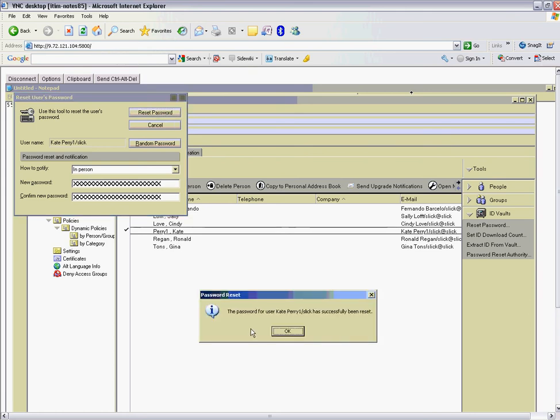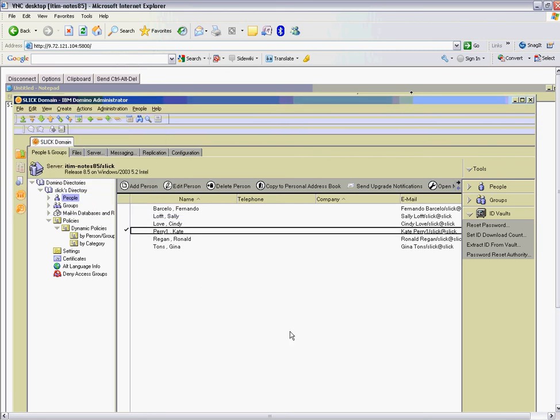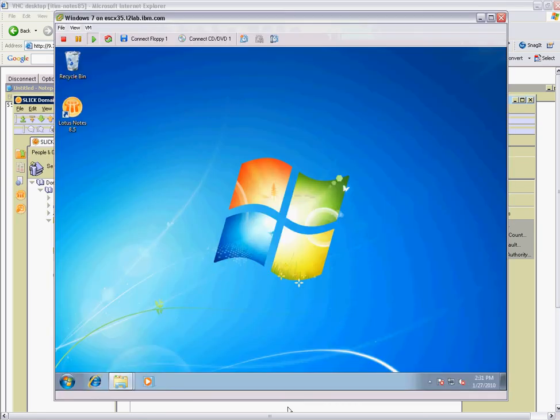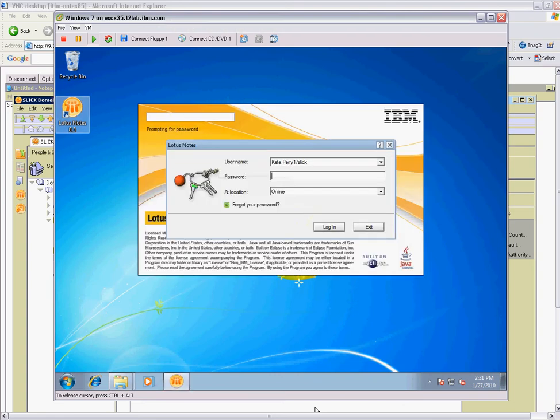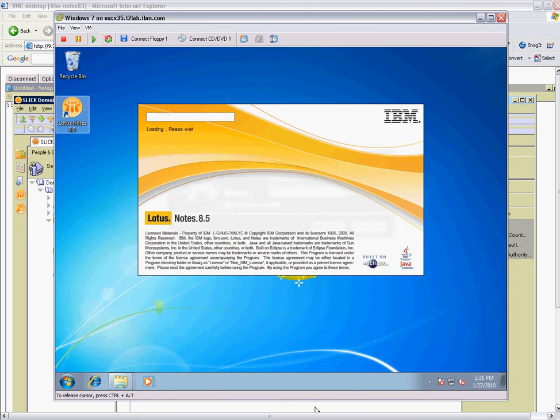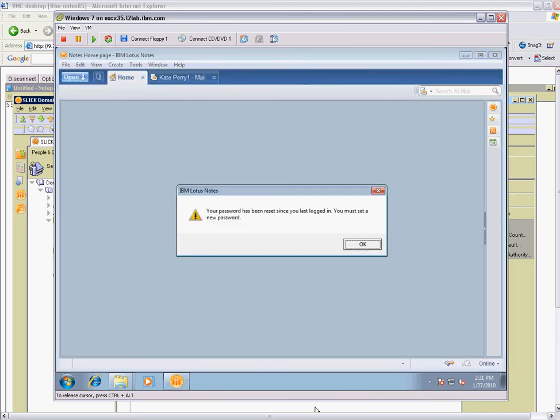So Domino now came back and said the password for Kate has been successfully reset. So we'll go back in now to the client that this user has, and we're going to access her Notes client. And here we're going to set the password, ESX444 IBM 22P. Domino is going to say, yep, that worked. No switching of the ID file.